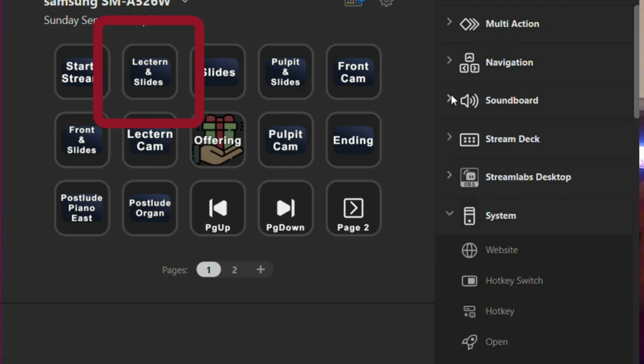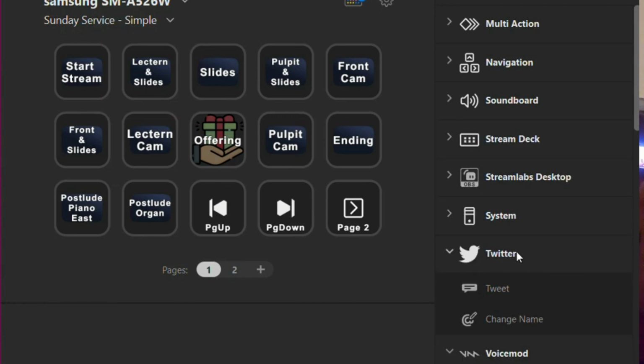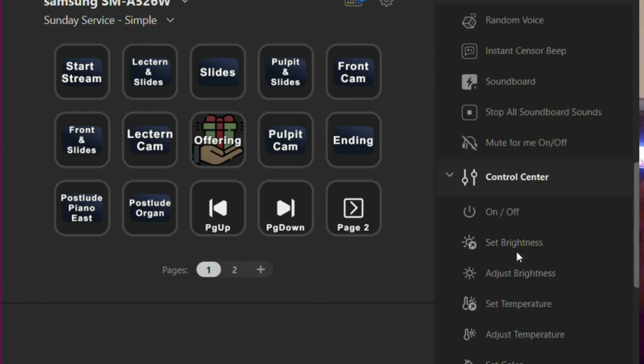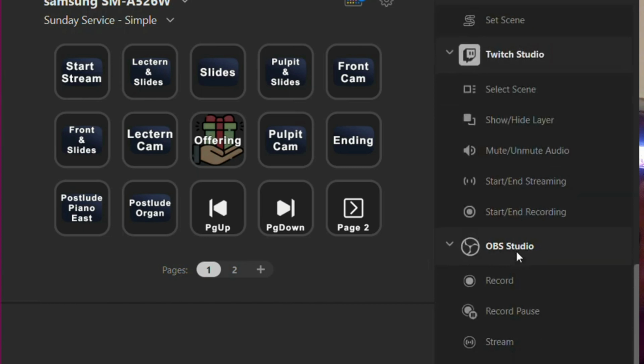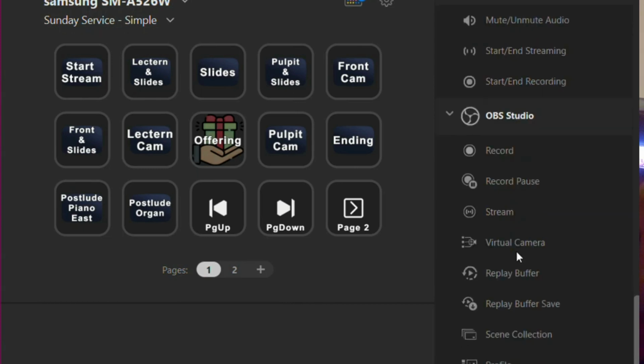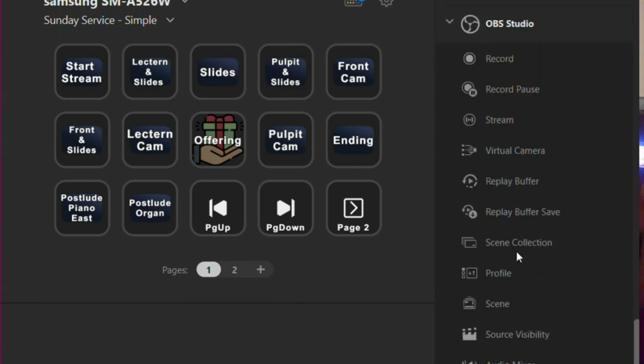So when I want the lectern and the slides, I push the lectern and slides button, and I don't have to know anything about OBS or PTZ. I don't have to do anything other than push the button and go, and that's what's going to be shown online to the people. Another one is slides only, for when you want a full screen during a hymn. Pulpit and slides, or pulpit only, are different scenes that we've created as a minimum.